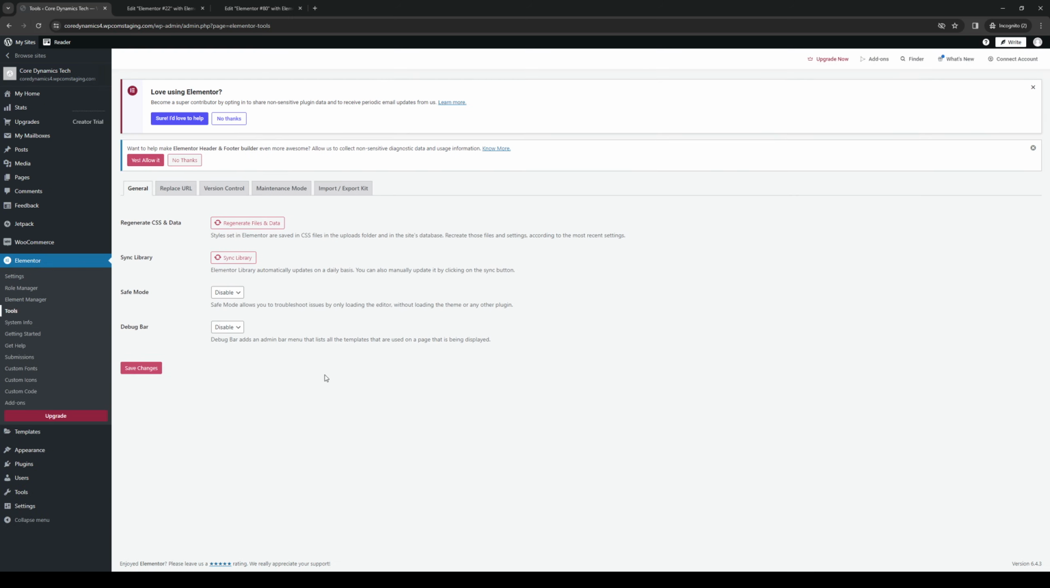So by clicking on this, you'll be redirected to this page here where you get to sync your library files, enable safe mode, do maintenance, do a check for version control, replace URLs and so on and so forth. So the button that we're looking to press here is this one right here, the one that says regenerate CSS and data. So what this effectively does is clear our cache files and make sure that the Elementor plugin is running much more efficiently and from scratch. So this way, it gets rid of any prefetch files that may run whenever you guys open your WordPress.